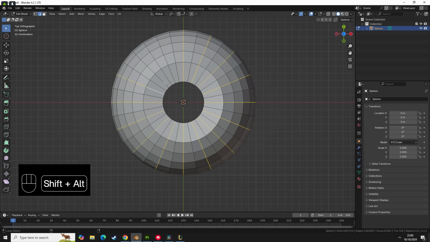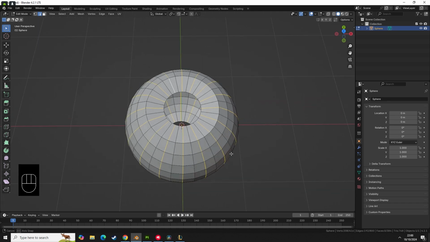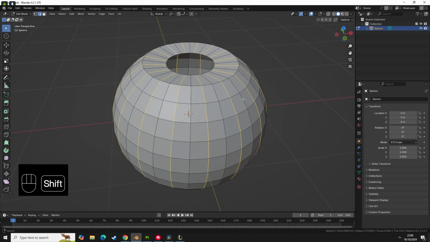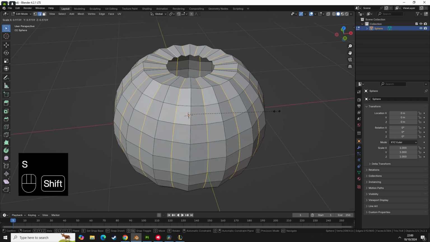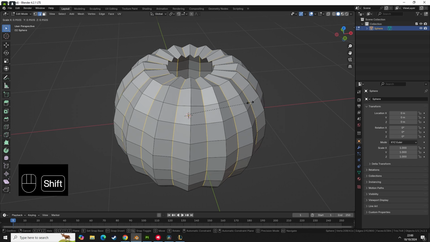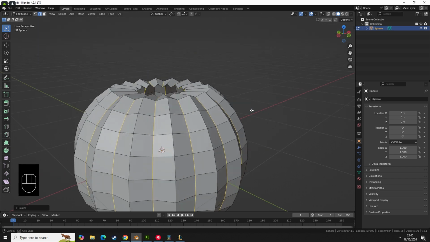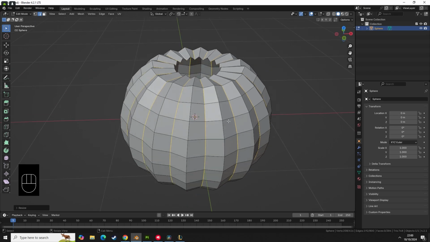Just like this. So you should have selected, missed, selected, missed, selected, missed, all the way around. Then it's going to move the camera down a little bit and zoom in. I'm going to press S to scale, and we're going to scale that slowly in towards the origin point, which is that little orange dot. So we should have a shape like this.